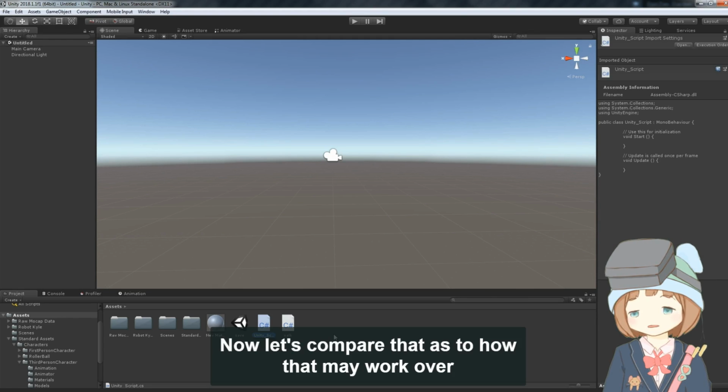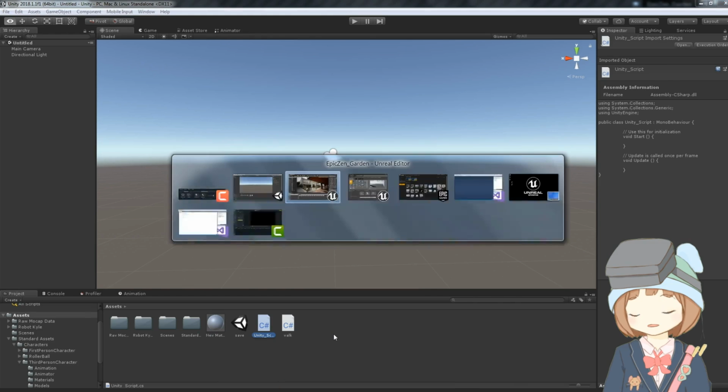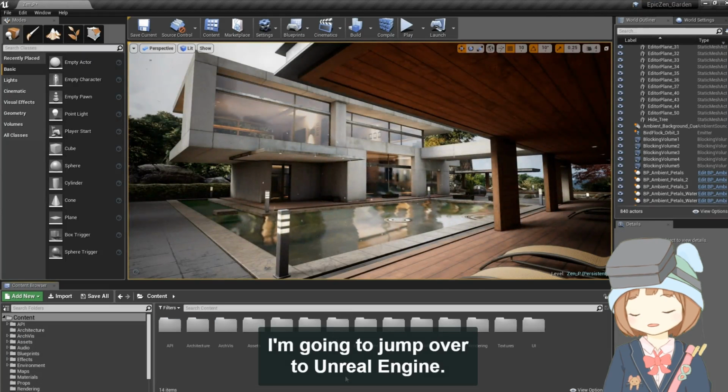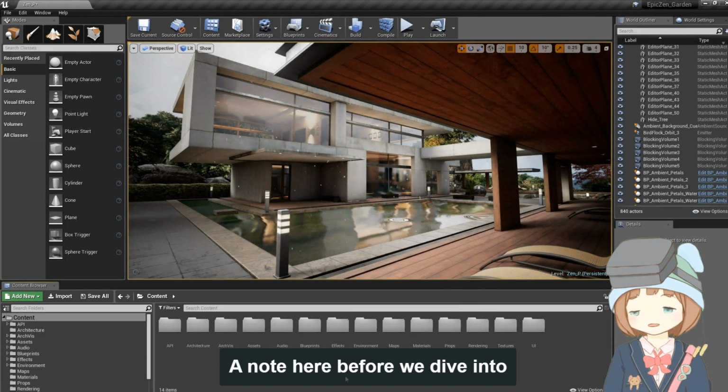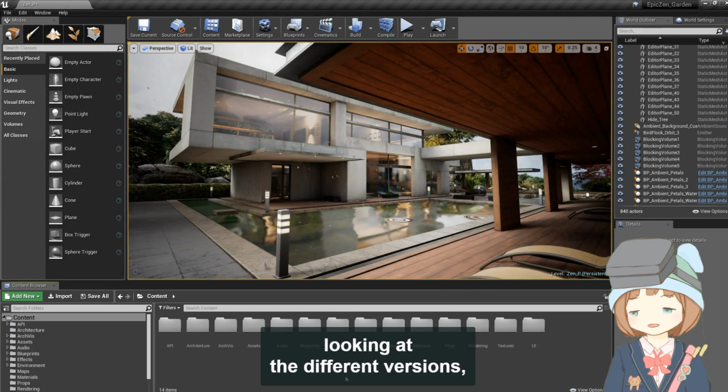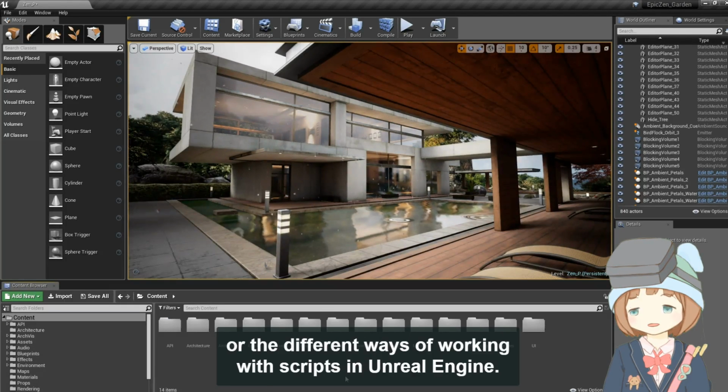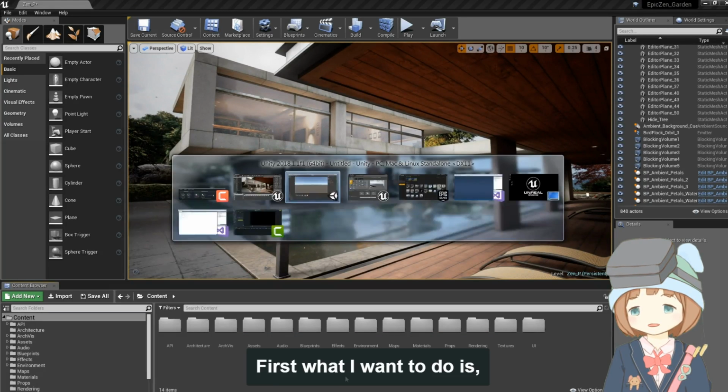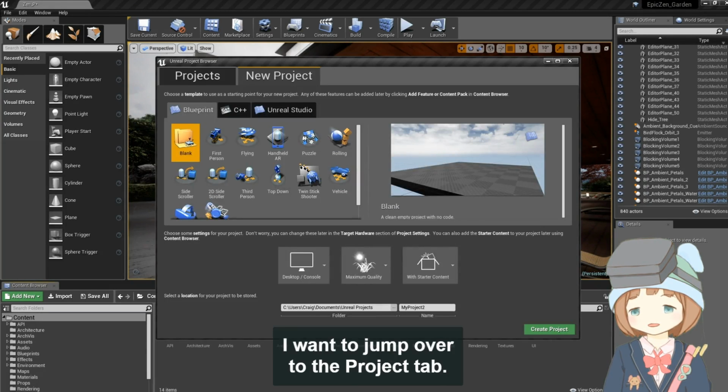But now let's compare that as to how that may work over in the Unreal Engine world here. So I'm just going to jump over to Unreal Engine. A note here before we dive into looking at the different versions or the different ways of working with scripts in Unreal Engine. First, what I want to do is I want to jump over to the Project tab.